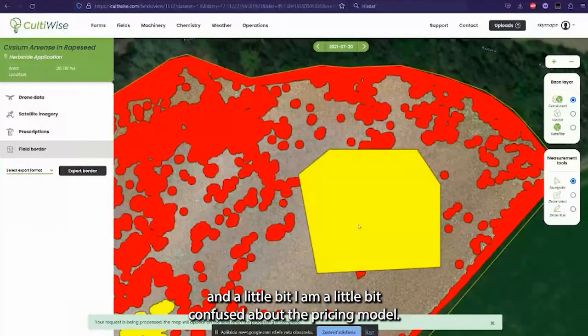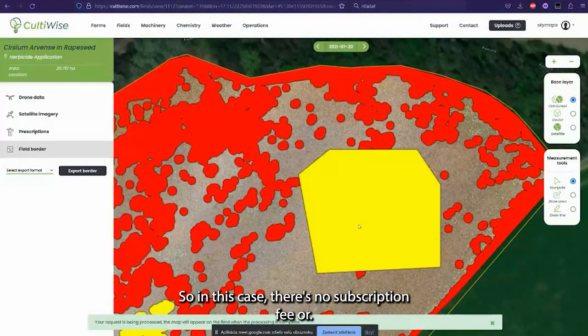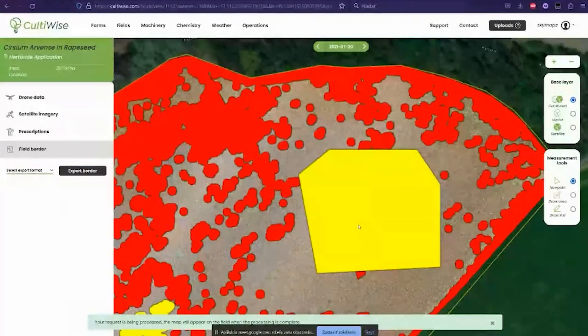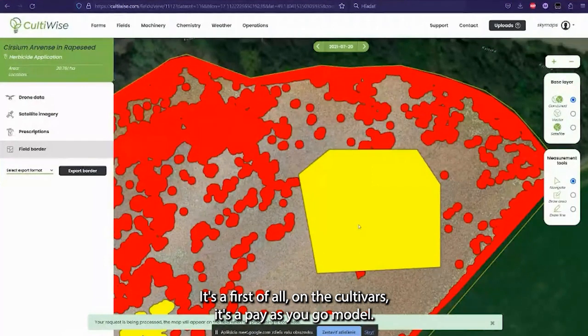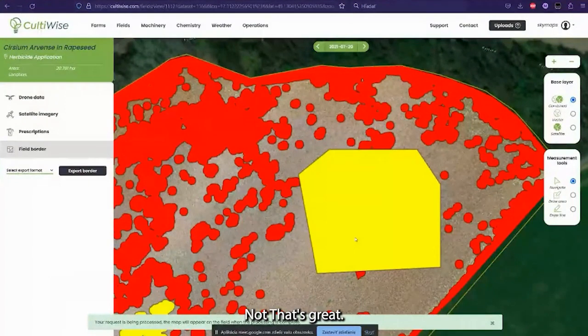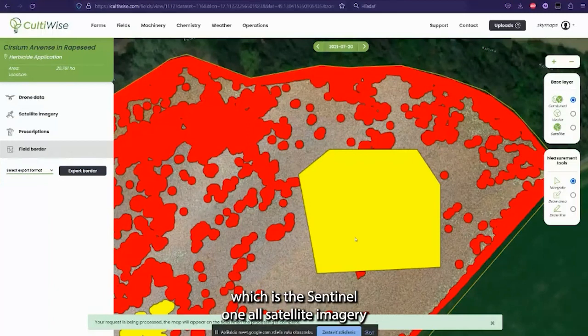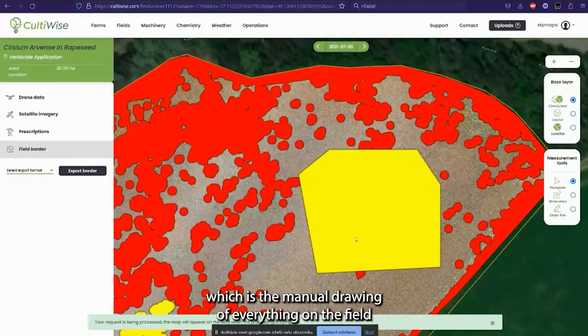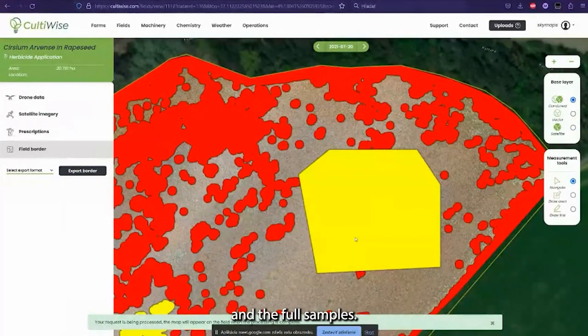I am a little bit confused about the pricing model. In this case, there's no subscription fee, or is there? Exactly. First of all, Cultiwise is a pay-as-you-go model, so you're just paying for what you actually use. There is a starter feature set, which includes Sentinel satellite imagery, manual drawing of everything on the field, and soil samples analysis. That's for free.